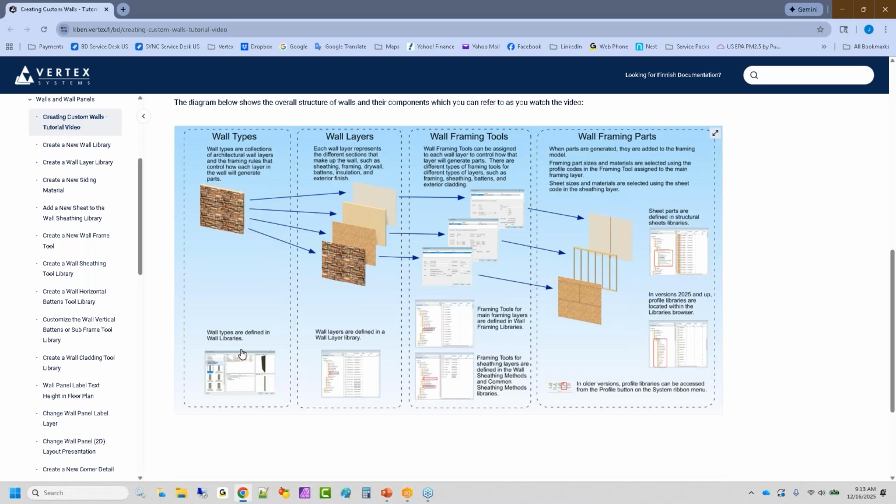So, and then each one of these objects, the walls, the layers, and the framing tools are all separated into different libraries. So instead of everything being together in one classic wall library, we have separate libraries to deal with. So when we're creating a new wall type, it's easier to work backwards.